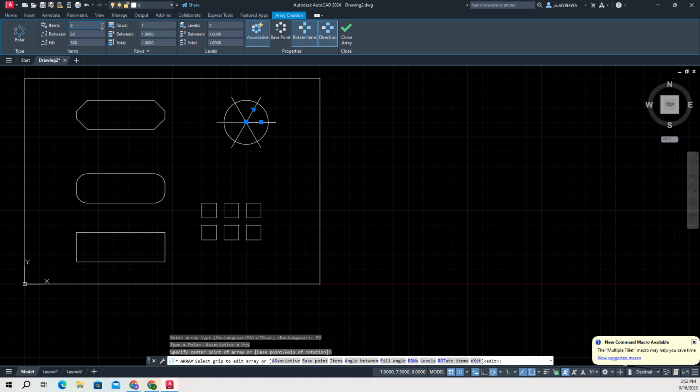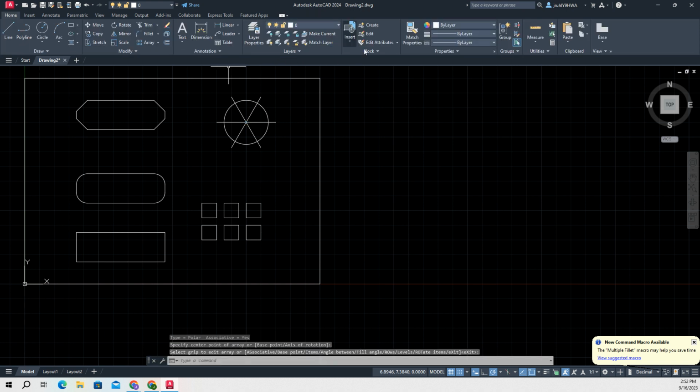And then we have, so up top is the box. It's not the pop-up box. And then we just make sure it's the same though. So items, total number of items 6, angle to fill 360, angle between 60, center point. All right, it looks good. All right, so that's this one.